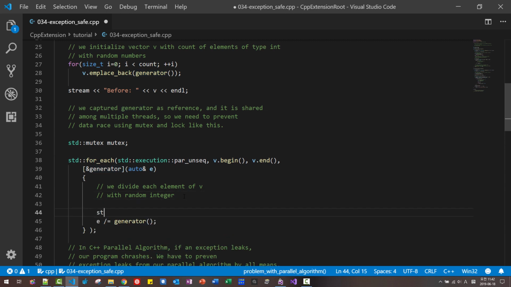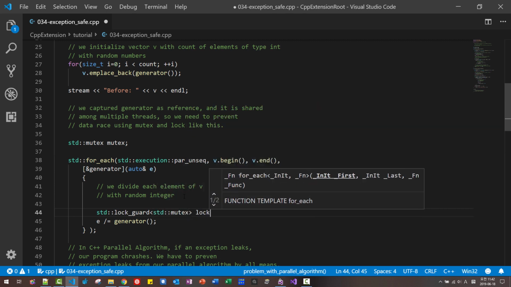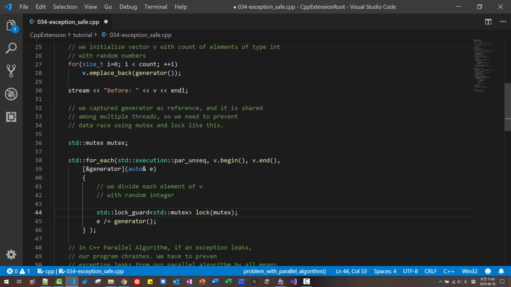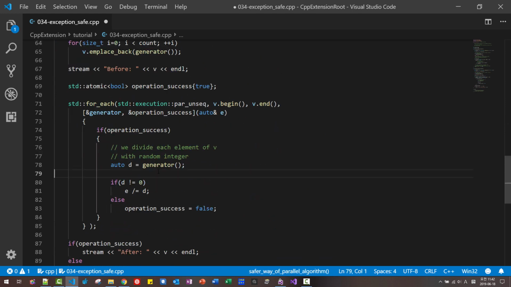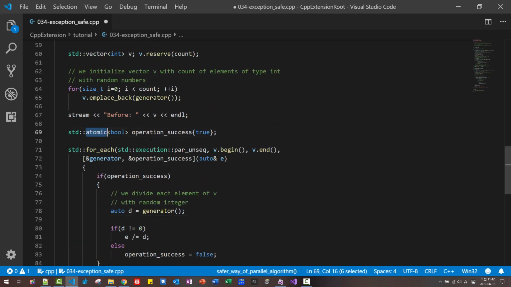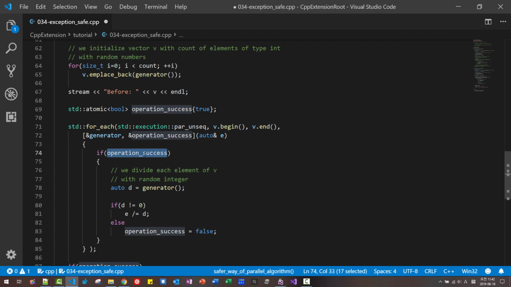So std::lock_guard std::mutex lock mutex. Don't forget this. This generator is shared among multiple threads, so we need lock guard. Also in this case, the reason I used atomic operation success is for atomic access. Okay. Also this generator is shared. We need mutex here.